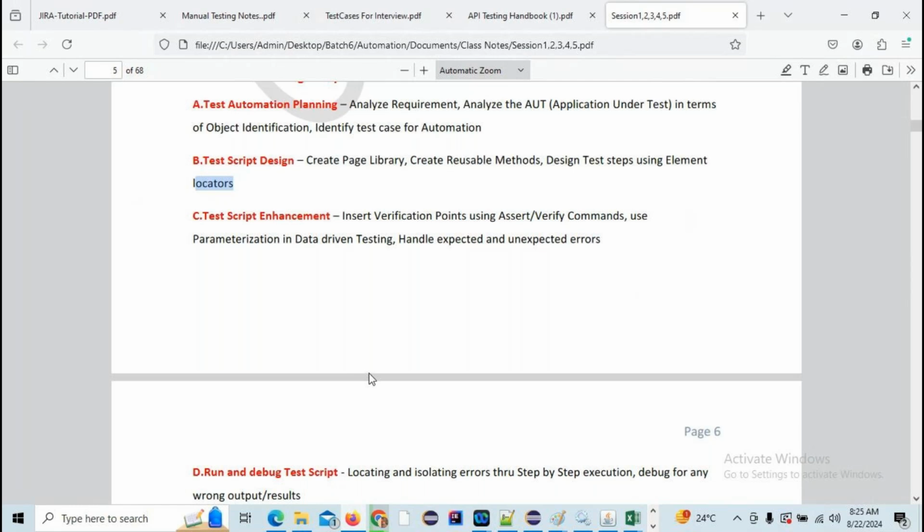Can you explain test script design again, please? Sorry, your voice is not audible. Can you explain test script design?